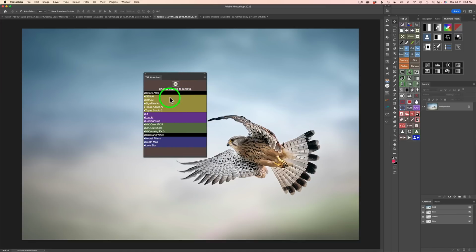And then all we need to do is choose an action to remove. So I'll click on the black and white, and now it's outlined in red. Click on the trash can. It's gone. To add an action back, all you have to do is click the plus here.